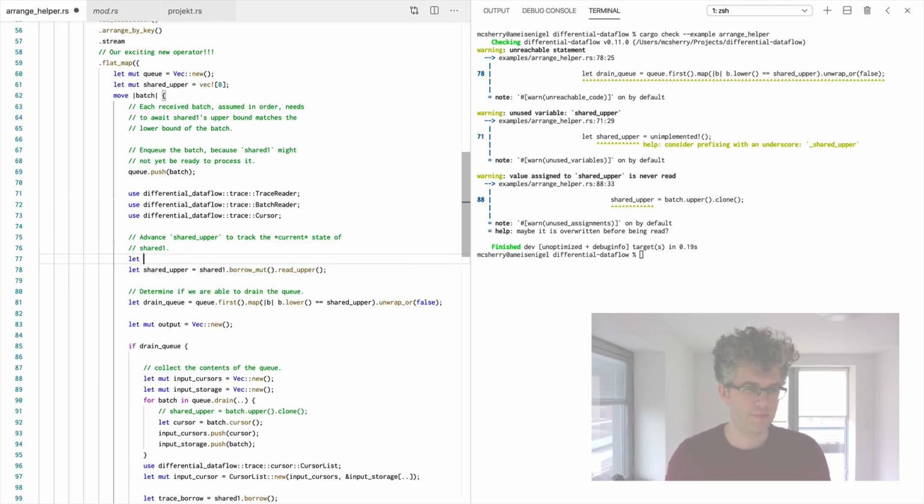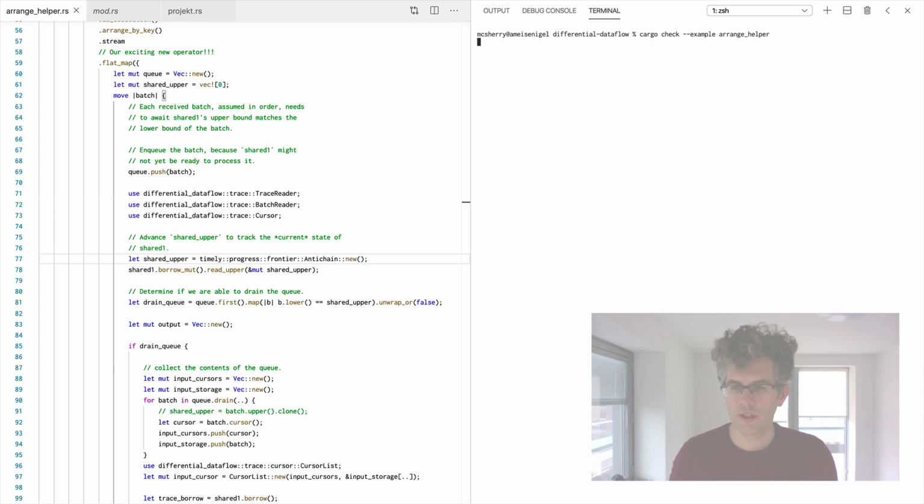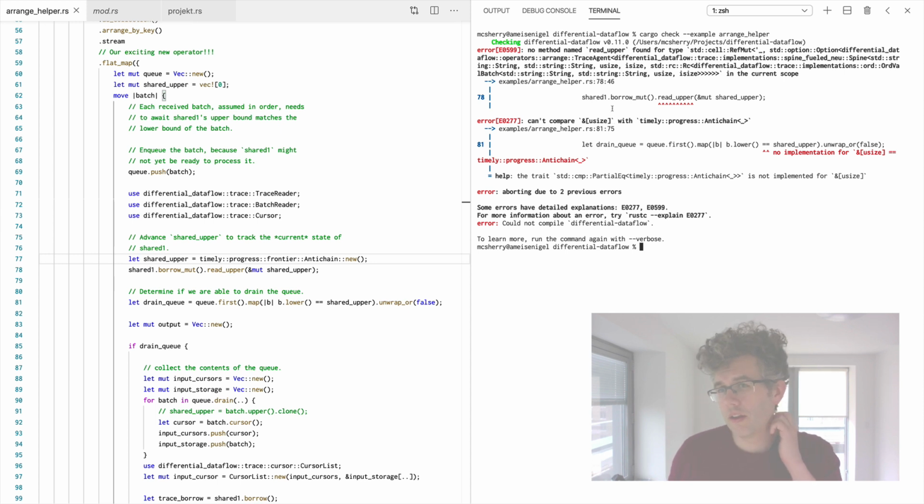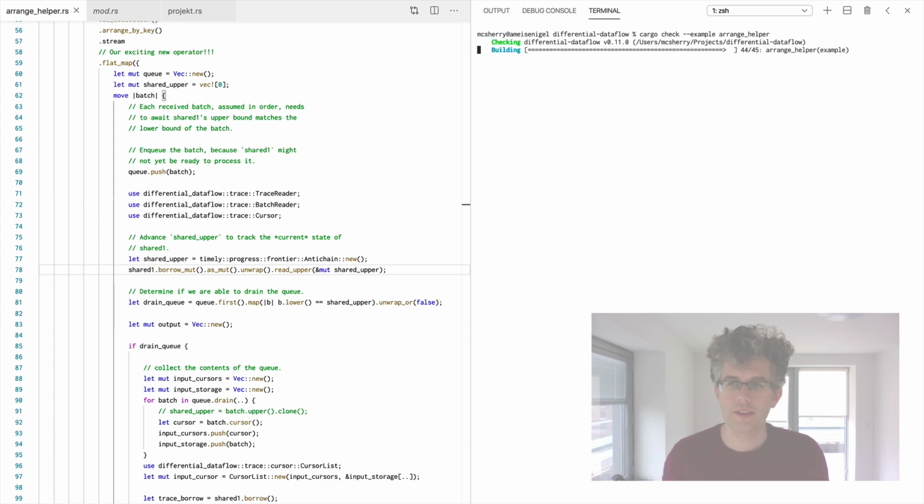Let me do this. So we need an anti-chain, and then we call read upper on a mutable reference to it. And this populates shared upper with the right stuff. So this, I suppose, is just a way of avoiding an allocation, or dancing around some type constraints. Sorry. So we borrowed it, we want to borrow it mutably. We want as_mut().unwrap(). So we need to assert that it's not a none, basically.